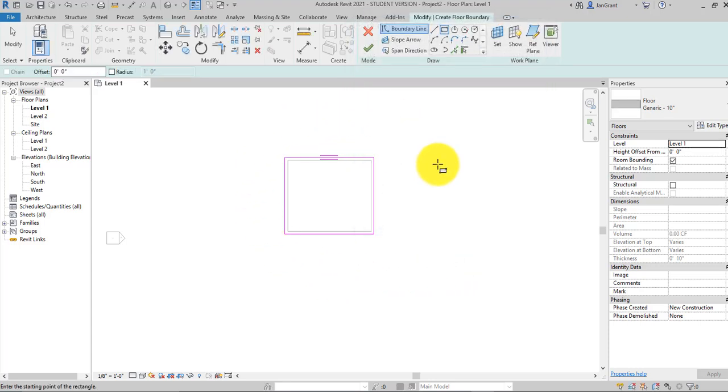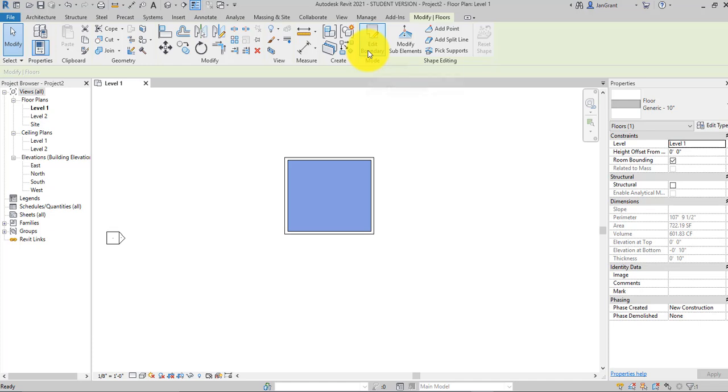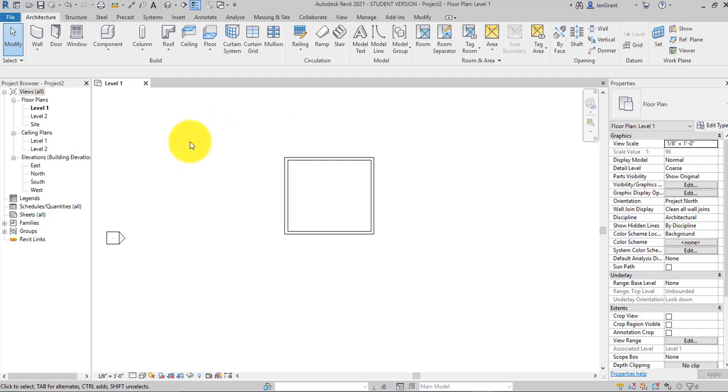Now that we have our sketch drawn, we want to make sure that we pick the green check mark to get out of this sketch mode. We should have a floor here now, and you can see that it's highlighted in blue. When I click in space, it'll bring me back to the ribbon at the top.